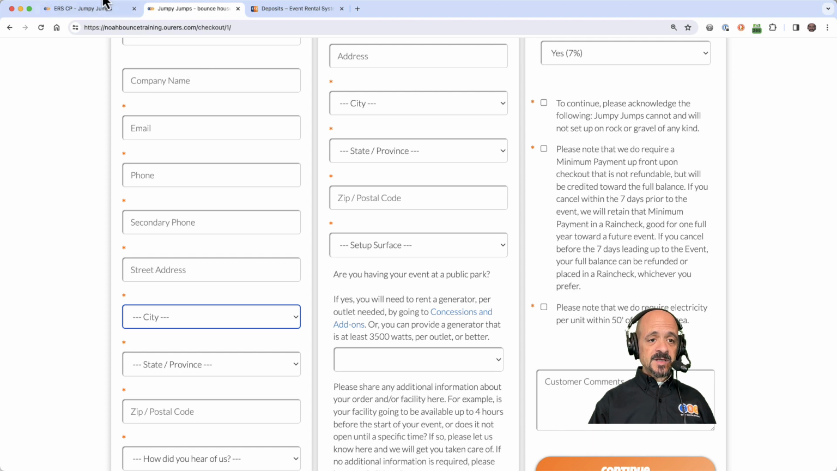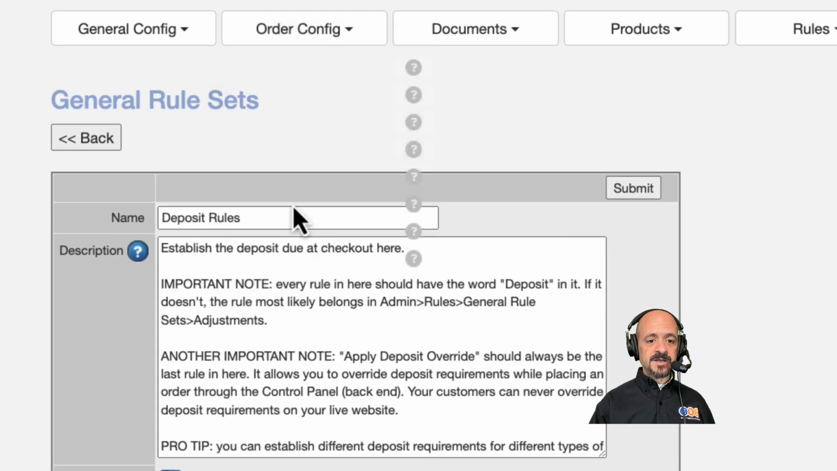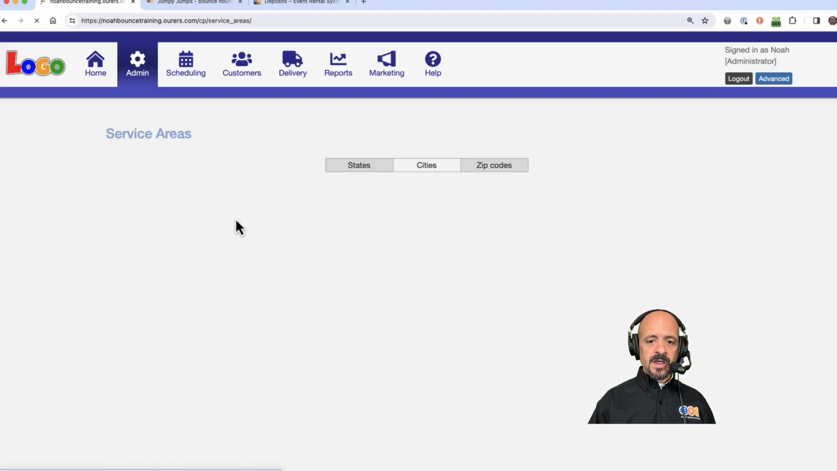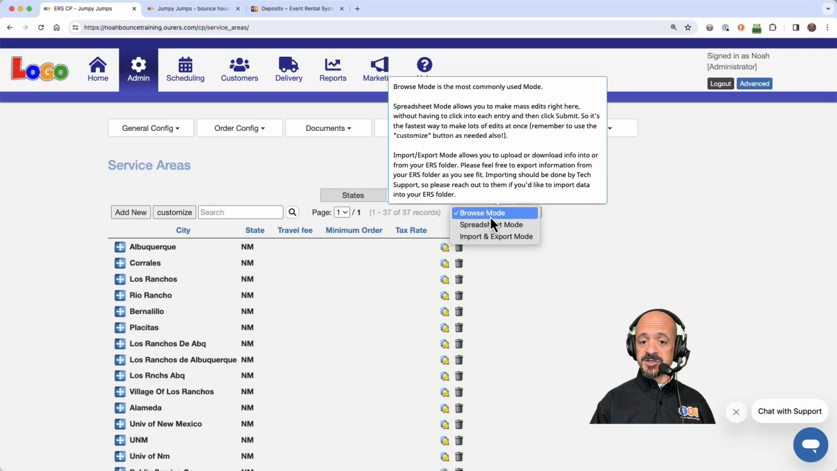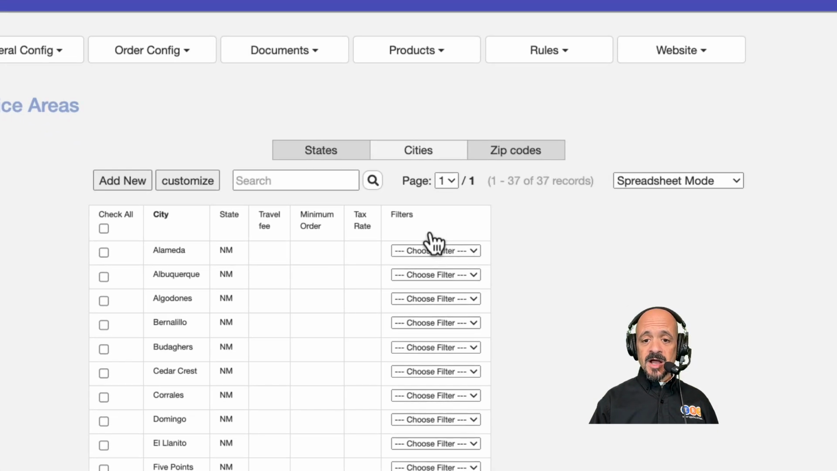So to clean up this list, I'm going to navigate to Admin, Order Config, Service Areas. And I'm going to go into spreadsheet mode because I'm going to make a bunch of edits at once. So spreadsheet mode is going to save me some time. So I'm going to check the box for every city that I don't want to serve. And also, again, remove those alternate spellings and institutions from this list.